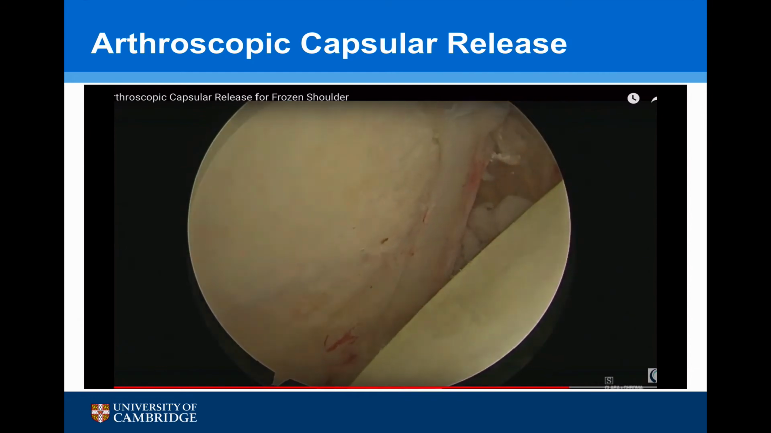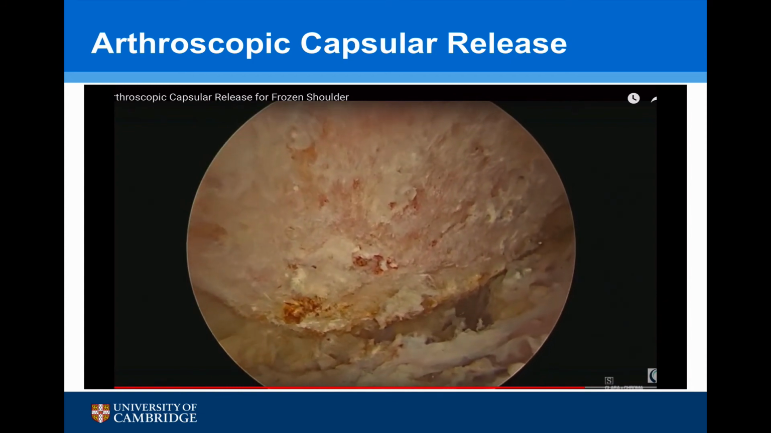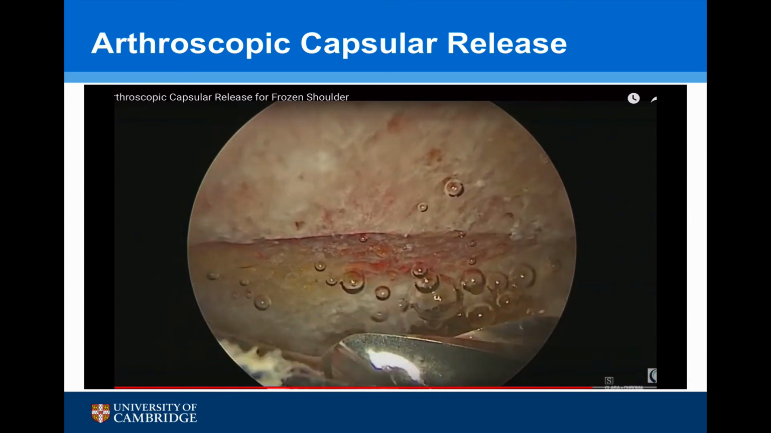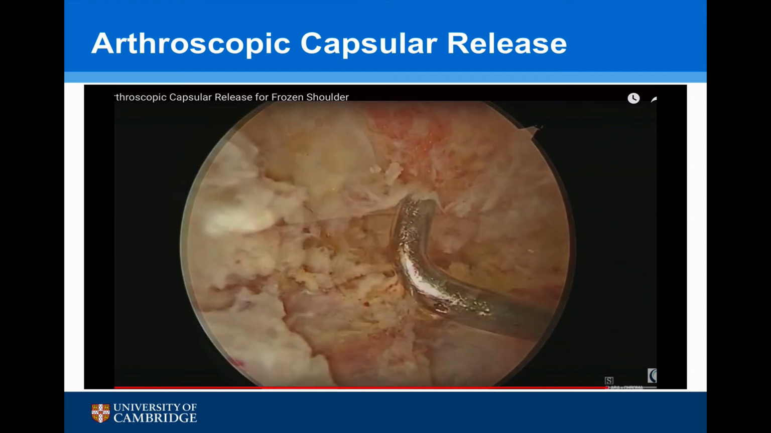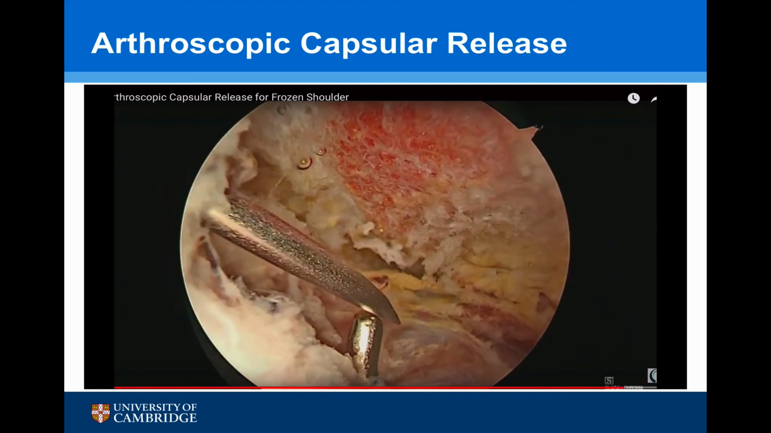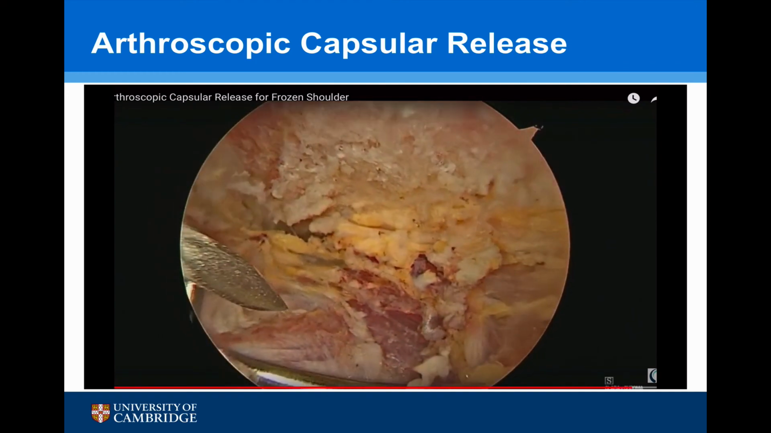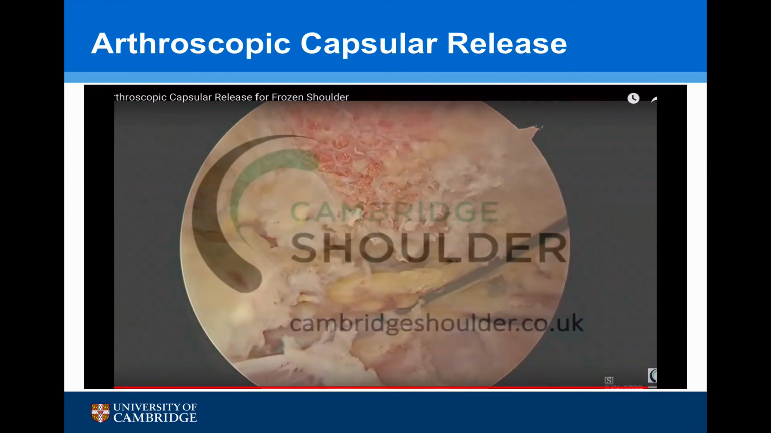Strictly, a frozen shoulder only affects the capsule. However, most patients do have associated rotator cuff disease. As a standard, I incorporate a subacromial decompression at the end of the procedure. Whilst in the subacromial space, I could then insert a pain pump which helps with post-operative pain management and mobilization. The pain pump catheter is inserted and will provide additional pain relief for mobilization.